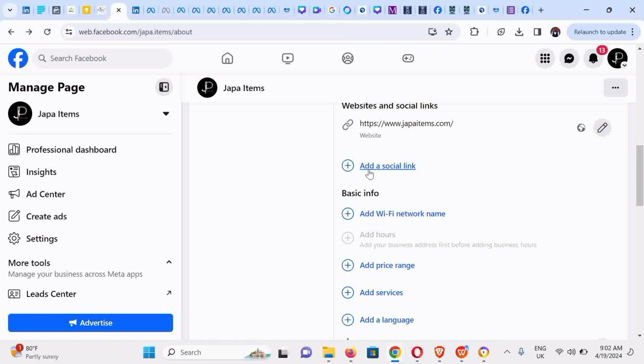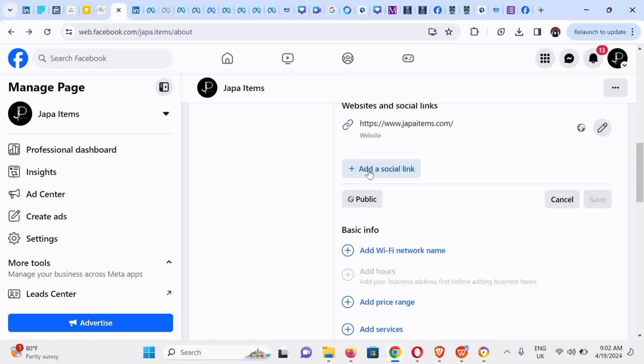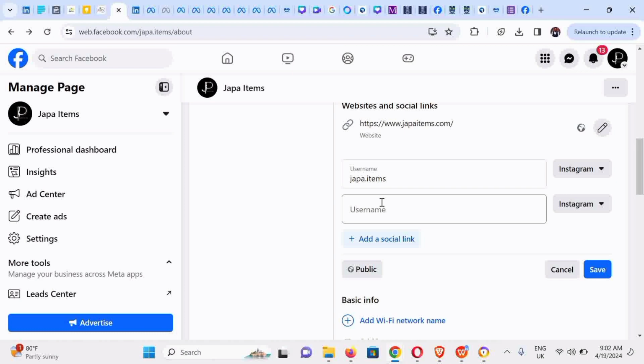So you click on add a social link. All right. So you click on the add a social link again. Okay. The first one is Instagram. So you input your Instagram username. So for us, it's japa.items. Very similar to what we use for Facebook. All right. Next, we'll click on add the social link again to add another social media platform.